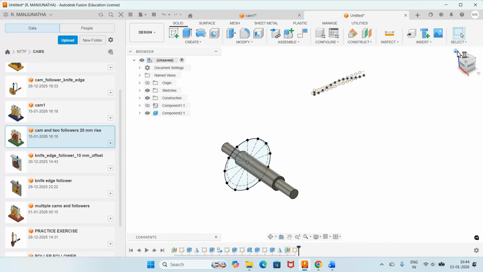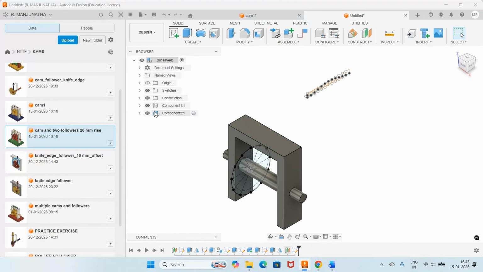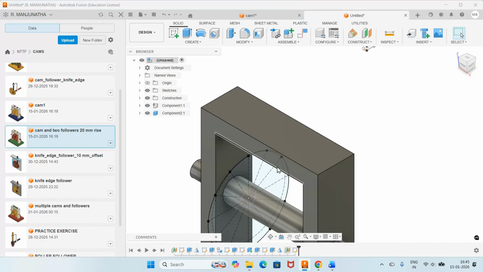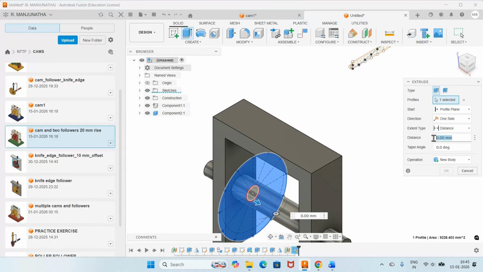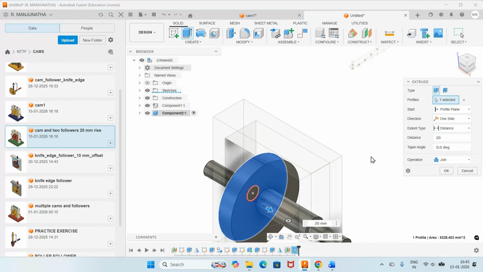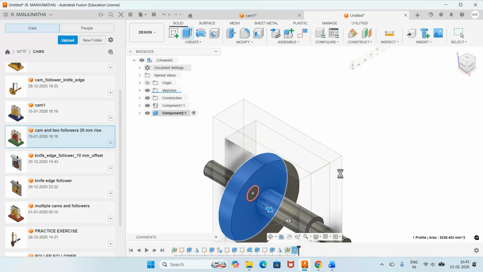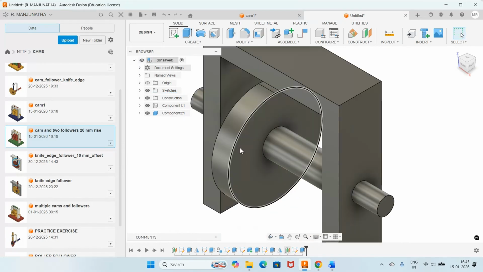So now I will enable this component and now I will go for extrude, select this face and give the distance as 20 mm in this case. And now I want to make it as a new component. No, it is on the same. I will go for join. So I'll go for join and say OK now. So this component has been created now. So this is the cam profile what I have constructed for the first one.